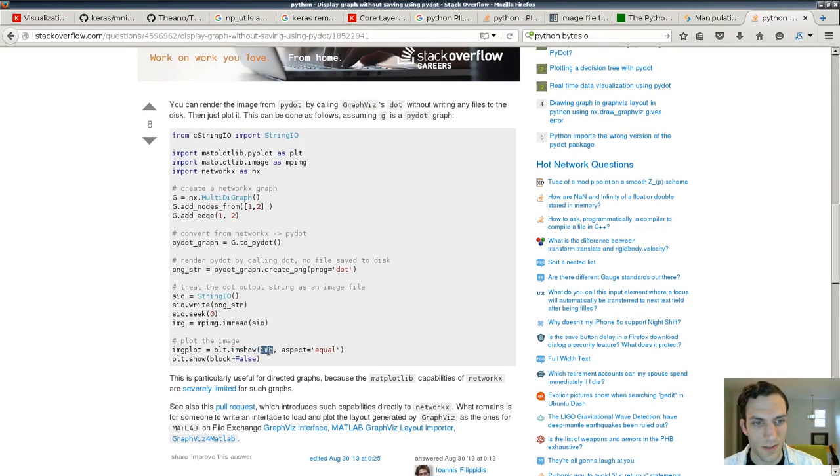Plot.imshow, with the image from mpimg.imread. I think that's the magic. And they're using StringIO. Okay. Yes. So they're doing just what I was hoping we could do. They essentially fake having a file and then they read the file. And we can see about doing this kind of thing real quick here.